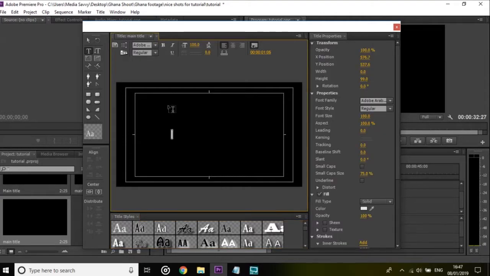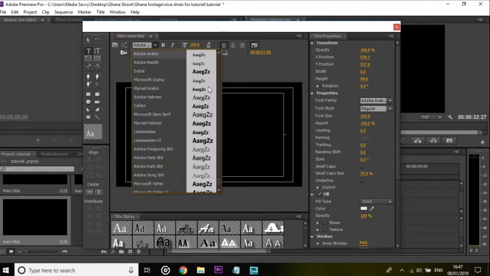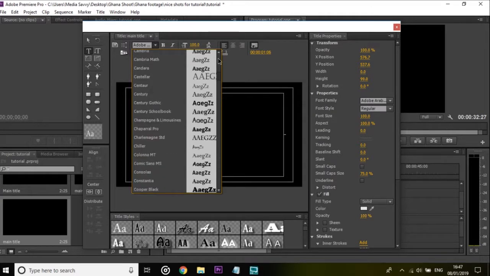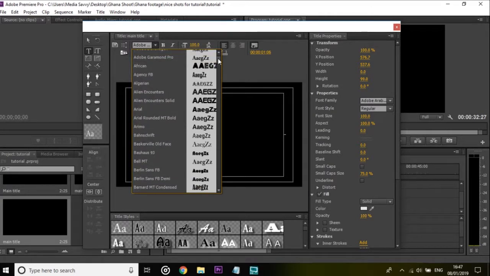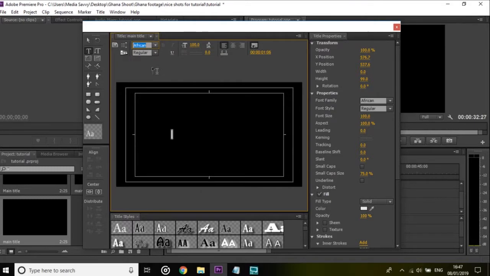We are going to click somewhere in the middle, and let's see what font we are going to select. We have a bunch of fonts here. Let's have a little look. We're going to go right up to the top here. We've got a little bit of lag. Let's see. We're going to click African. Okay. And there we're going to make the font size a little bit bigger.